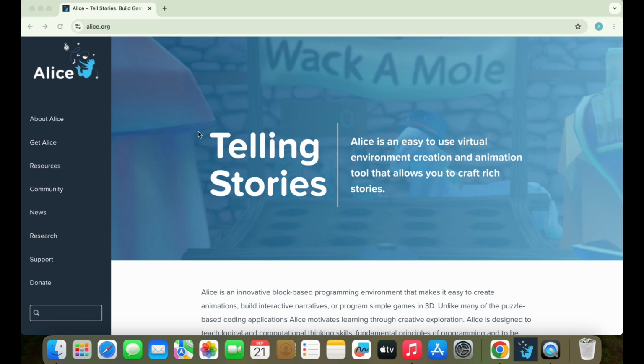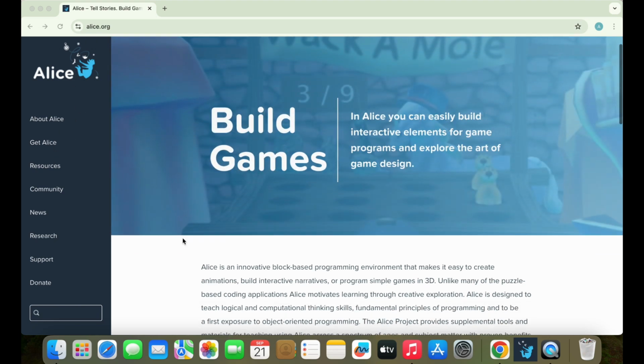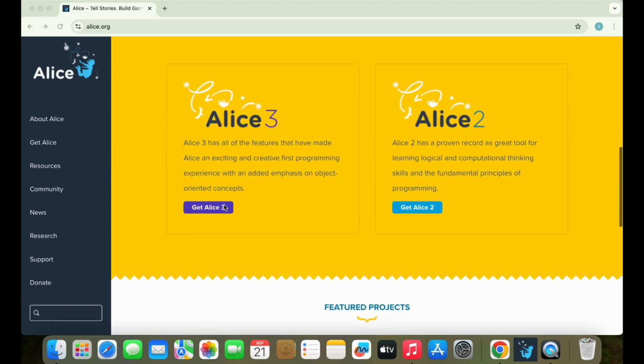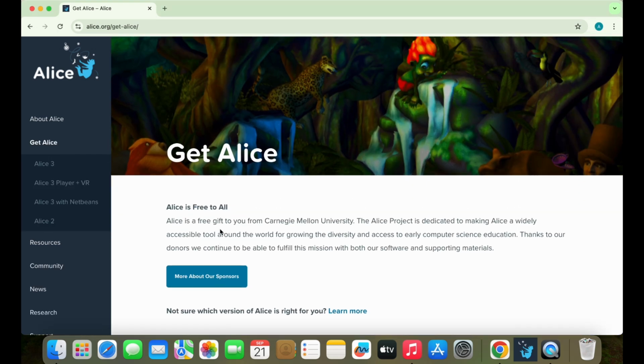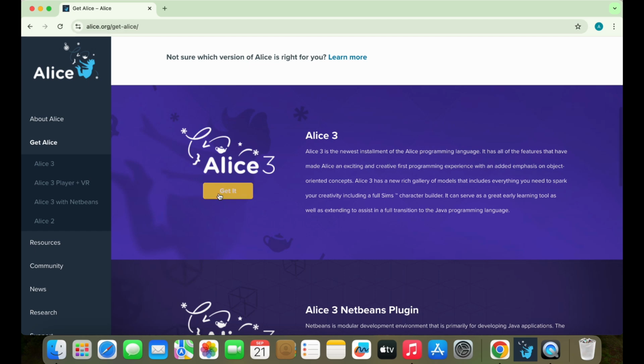So to begin with, go type alice.org on the URL search bar, and this is where you land up. All right. So there's an option called Get Alice. All right. So if you can scroll down, there's the latest version called Alice 3. You can get it.